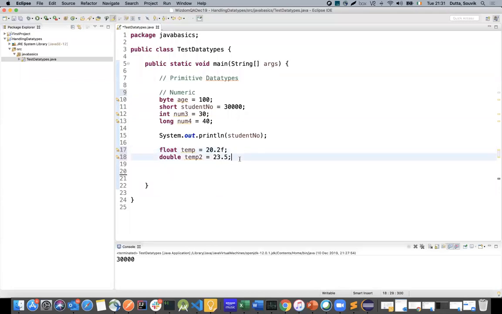Fine. What else do we have? We have character. So you can say char a, and this is the name of the variable, and this is going to hold a character, any kind of character. So I say a. This variable will hold a single character.